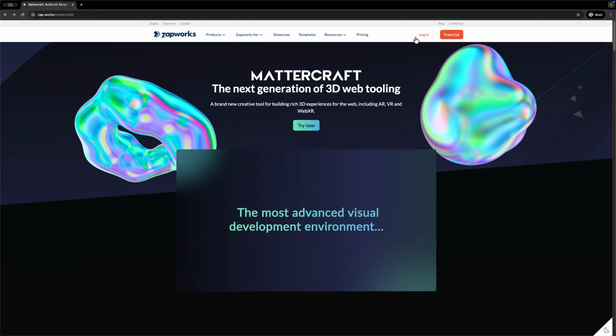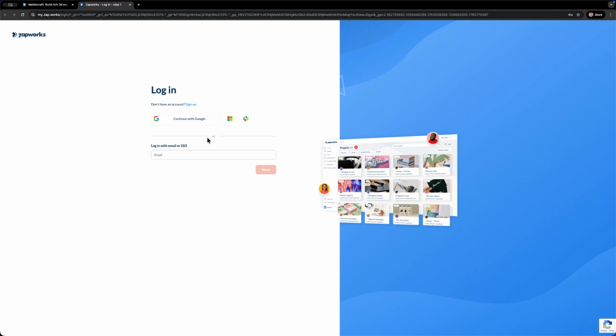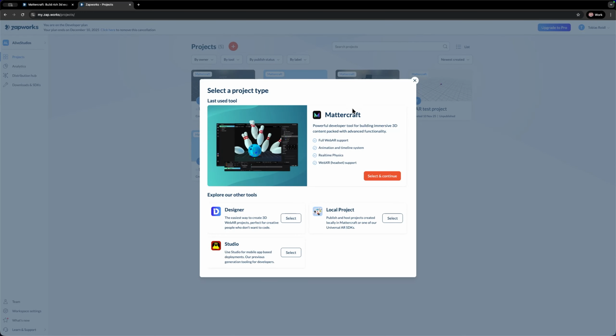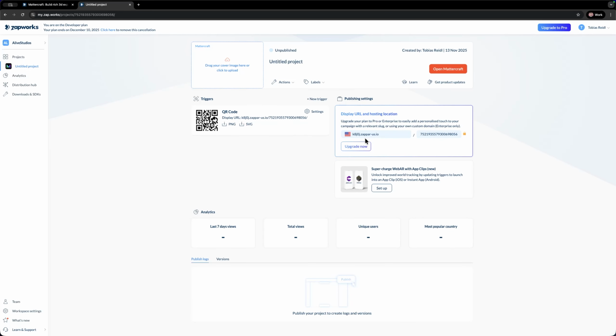So to get started, let's click on the login button and then either create a new account or continue with our existing account. Next up, you should be able to see this kind of dashboard here, and we want to click on Projects, New Project. We want to select Mattercraft, and then we want to click on Open Mattercraft.